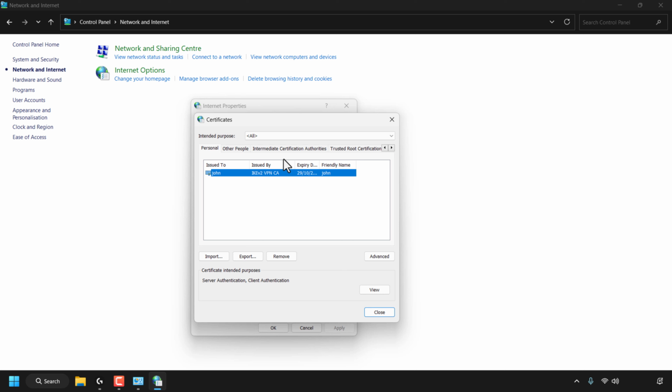You'll then be greeted with another small pop-out window called Certificates. You have a little drop-down arrow here for the intended purpose of the certificate you're searching for, which you can click on if you want. I'm going to keep it on all. And you have multiple tabs here that you can go through. However, the certificate I'm looking for is underneath the personal tab. It was issued to John. It's issued by IKEv2 VPNCA. It's got an expiry date and it also has a friendly name.